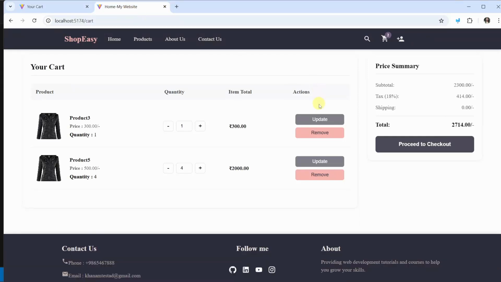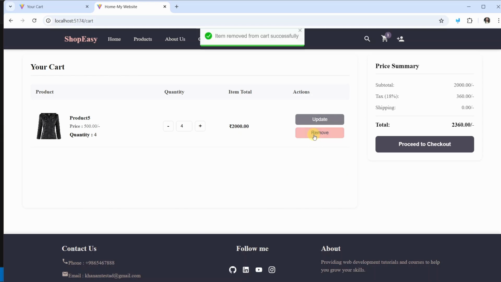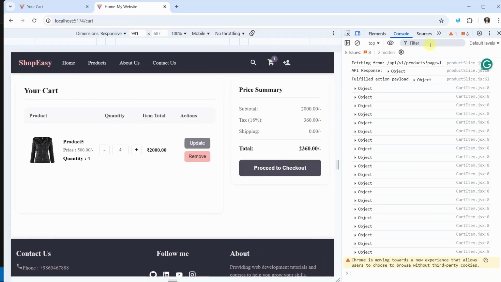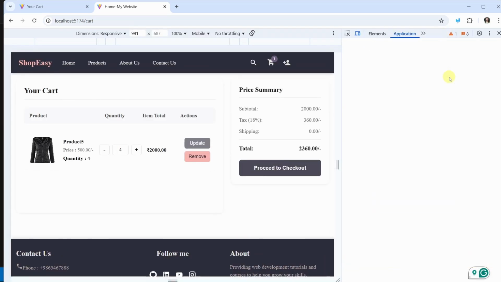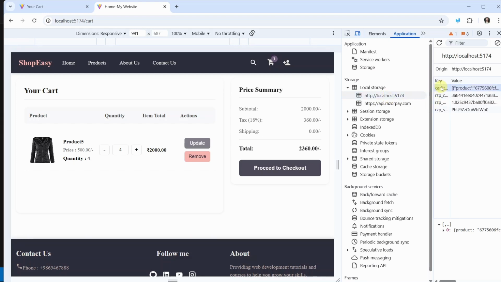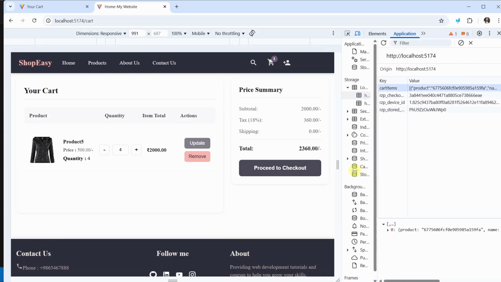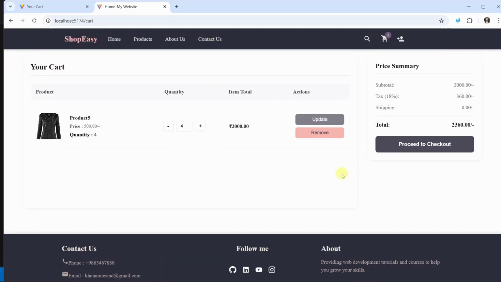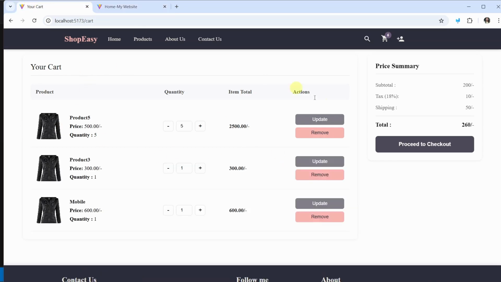Now in this lecture, we are going to work on remove items from cart. Here, I will click on remove item, and "removed from cart successfully" appears, and that item will be removed from the cart. And also, if I open this application, inside this local storage, you can see I have cart items, and inside that now I will have only one product. So inside local storage also my values will be updated, and from the cart that item will be removed.